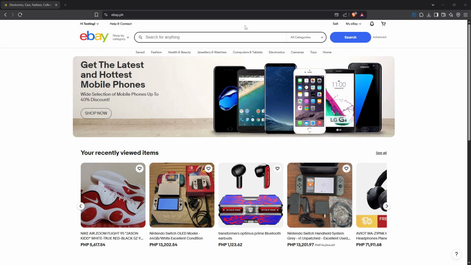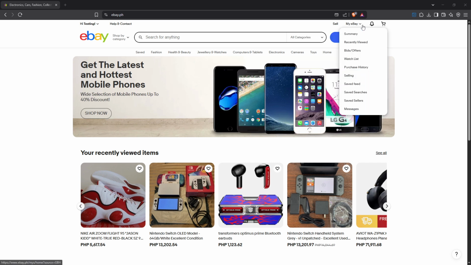Once you're logged in, you'll want to navigate to the My eBay section. To do this, look for it on the top right part of your screen. Hover over My eBay, and from the drop-down menu select Selling. This is where the magic happens.